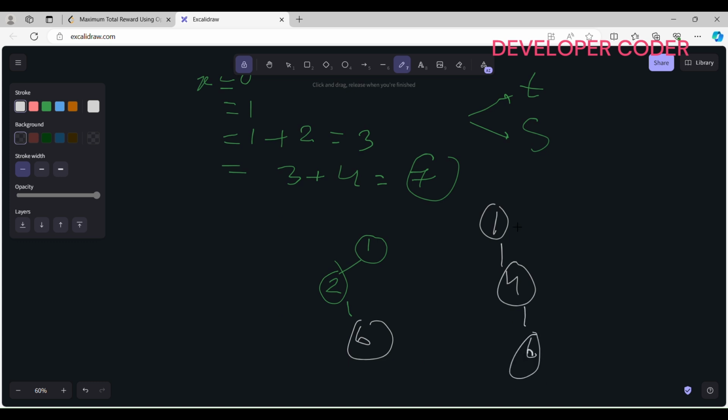Initially my x is 0, that is why I am able to pick this one. Now my x will become 1 here. Then can I pick this 4? Yes, because this 4 is greater than my x. So after this my x will become 5. Now can I pick the 6? Yes, I can pick the 6 because this 6 is greater than my x, which is 5, right? I can pick this. So now in this case, what is the total sum that I am getting? That is nothing but 11, and 11 is my output.